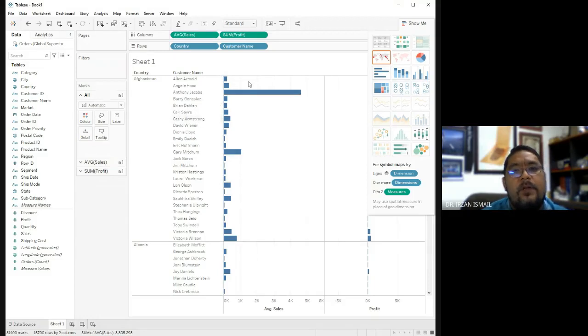If you notice here, whatever measurement is being set here will be displayed, but due to the different measurements, you have two. You have the average sales and you have the profit. Okay. So now what I'm going to look at, basically we are just going to look at one measurement. Kita akan tengok average sales.